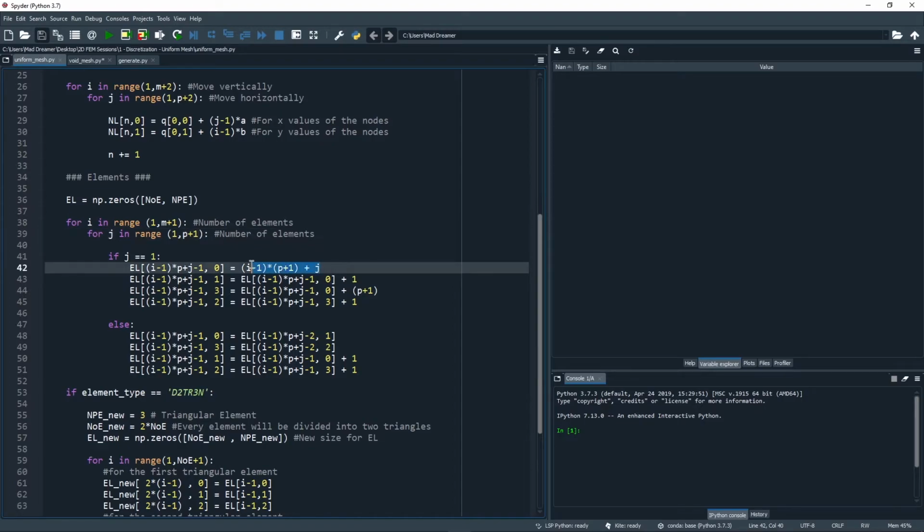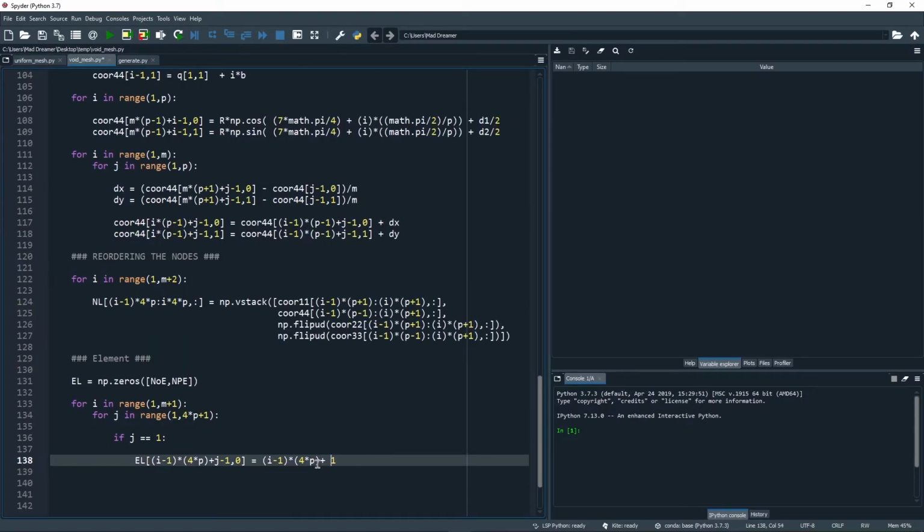So as you can see, they're pretty much the same. But this time, this is going to be 4p instead of p. And then since it is the first, you can put j in here if you want, but it doesn't matter because j is always 1. So let's put j for simplicity.